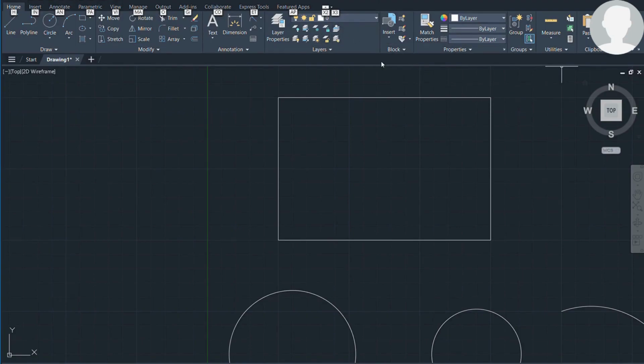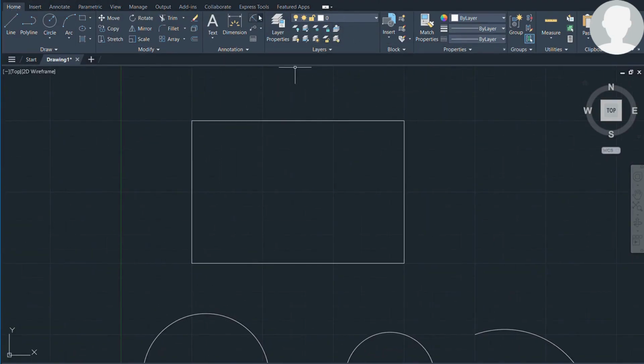Linear dimensions can be horizontal, vertical, or aligned. You can create an aligned, horizontal, or vertical dimension with the dim command, depending on how you move the cursor when placing the text.